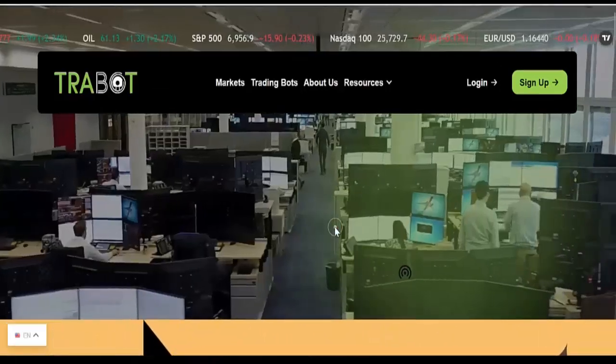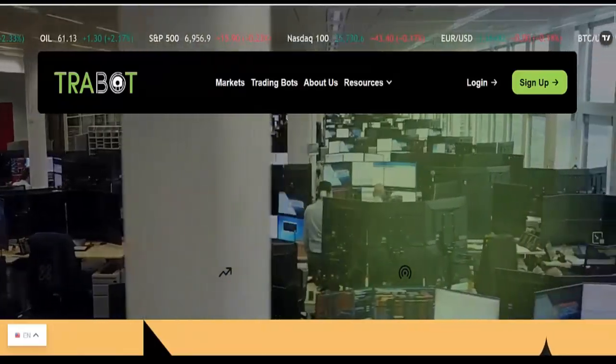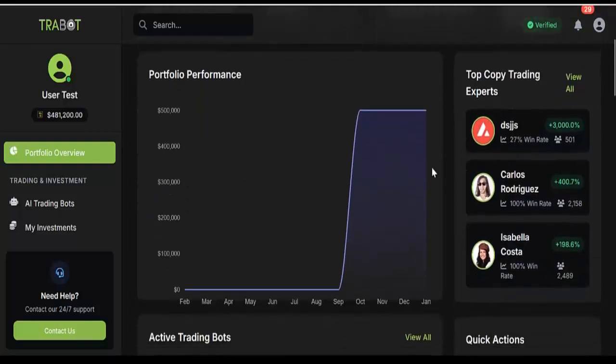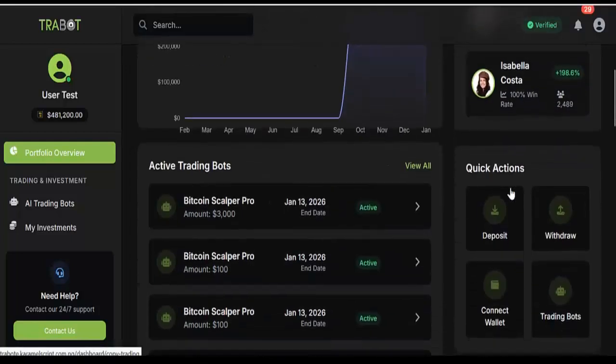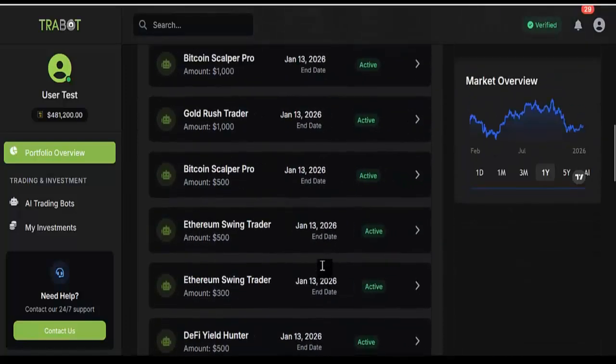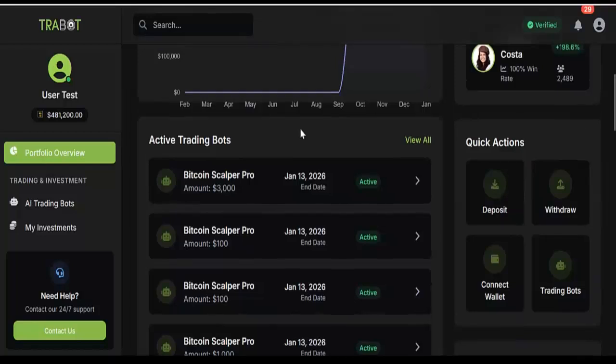Let me log into my account so I can show you the amazing dashboard it has. Once you log into your dashboard, it takes you straight to this page. You can see the account balance, total profit, total deposit, and total withdrawal. Here you can see your portfolio performance, top copy trading experts, deposits, withdrawals, connect your wallet, trading bots, and active trading bots. Let me go through all of this one by one.